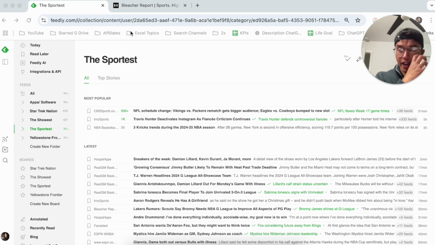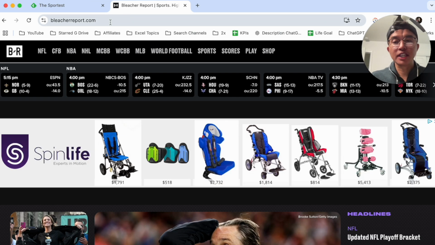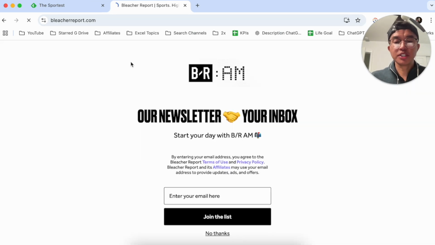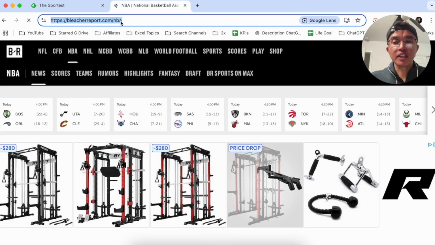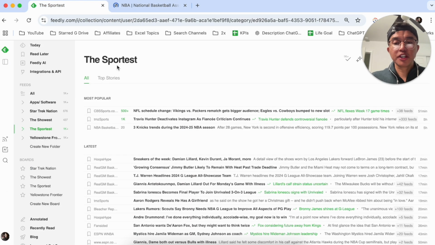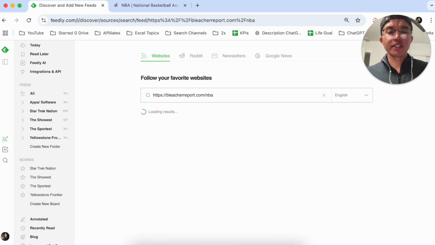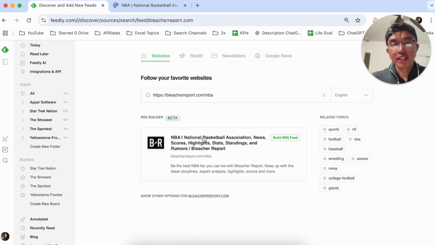Now the way to actually add your website to Feedly is that first you're going to get your website link. So we'll go ahead into one of the example websites here using Bleacher Report. If you copy the link from Bleacher Report, you're going to go back to Feedly, and on the left hand side you're going to click on this RSS icon with the plus sign, and then copy and paste the link here, and then click enter, and it should auto populate with Bleacher Report's link right here.